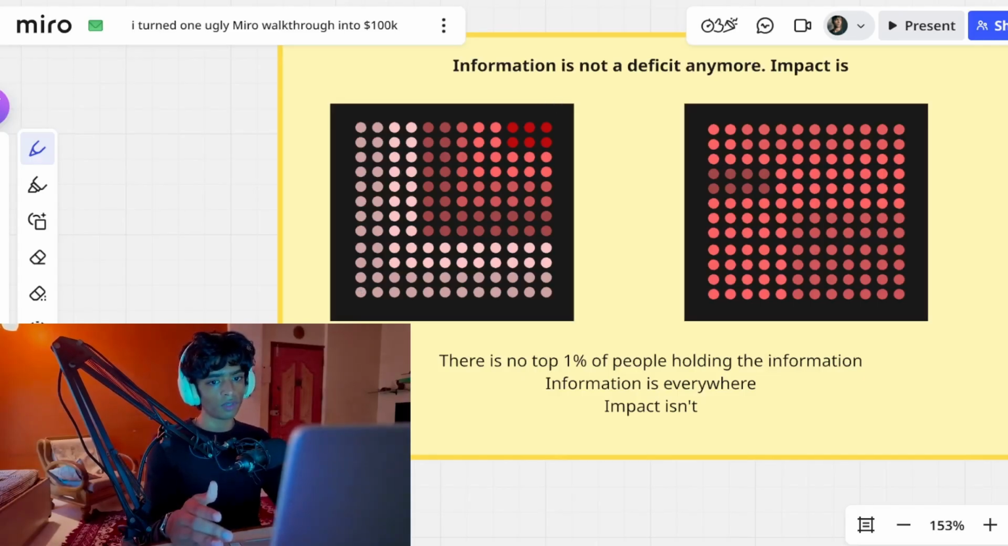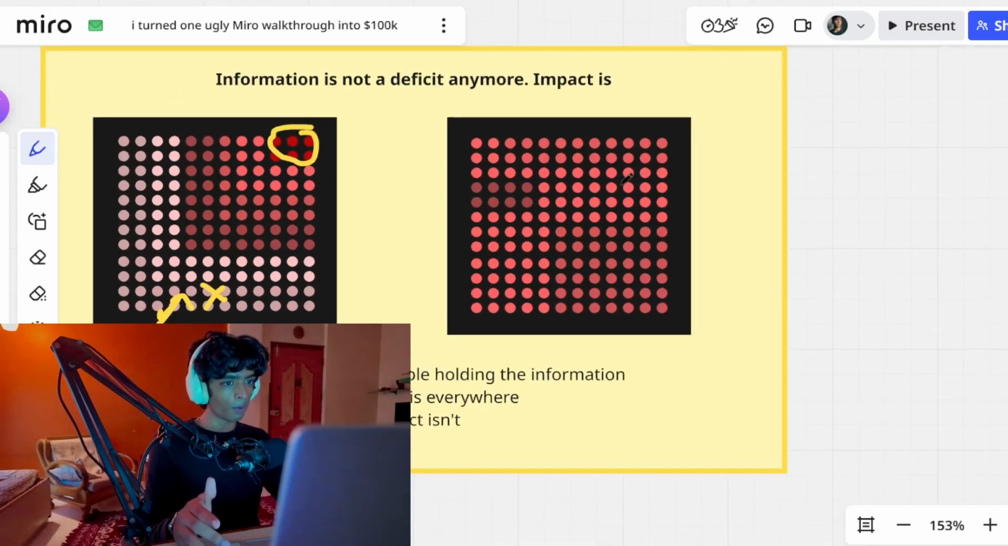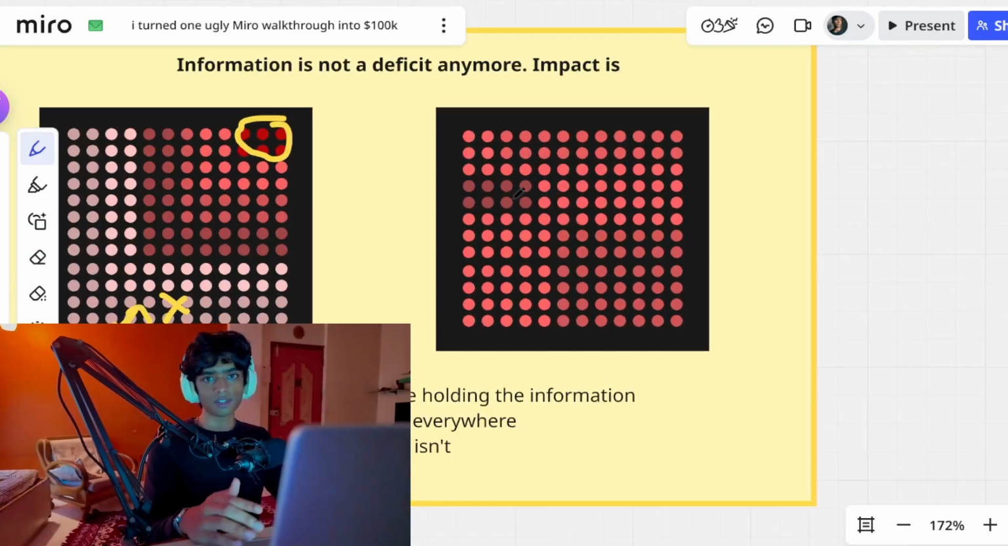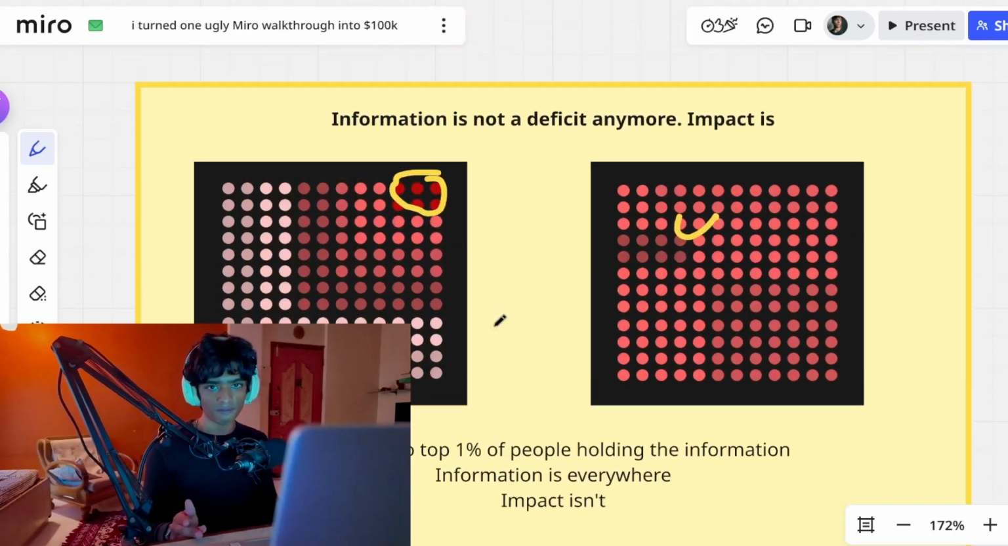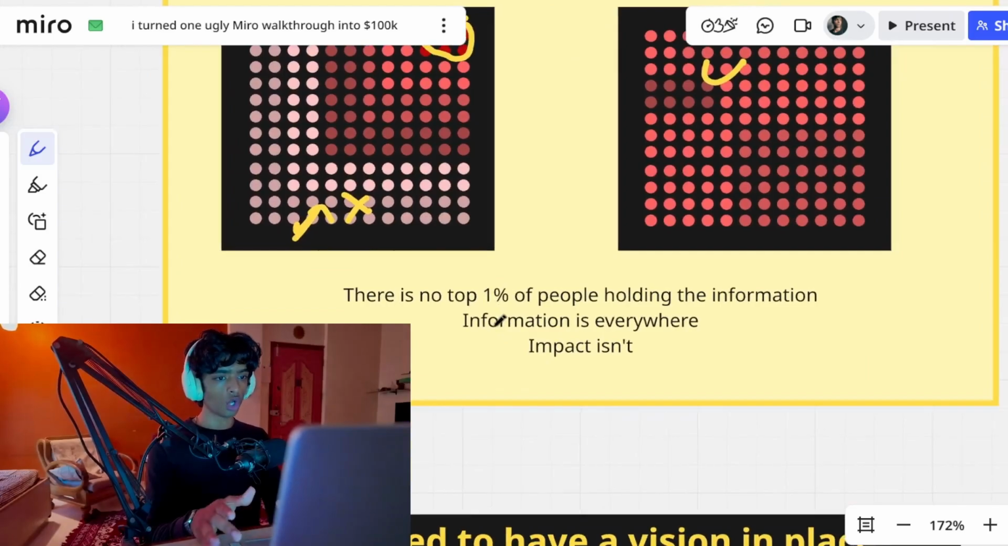we are not in a scenario in which a small percentage of people hold the most amount of information and the rest of the people just don't. Like, we're not in that scenario. We're in a scenario in which pretty much everybody has access to the same kind of information. Everybody is somewhat similar. Maybe some people have more information, some people have less, but overall it's very much the same. So we're not in an information deficit economy. We are not in an economy wherein people lack the information to get the results. There is no top 1% of people holding the information, because information is everywhere, impact isn't. That is the thing that I want you to understand, is that we are in an impact deficit economy.